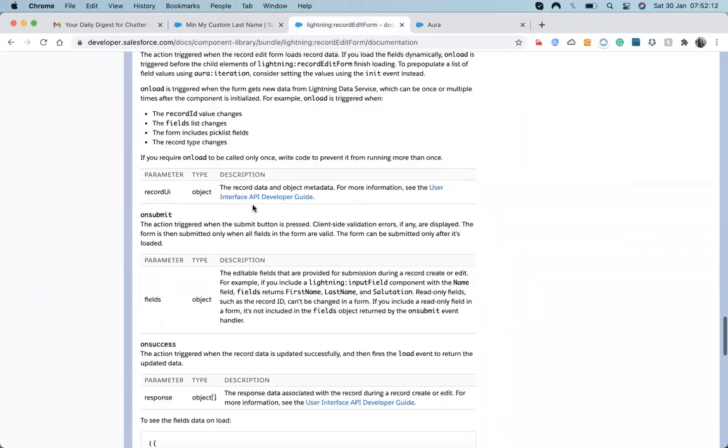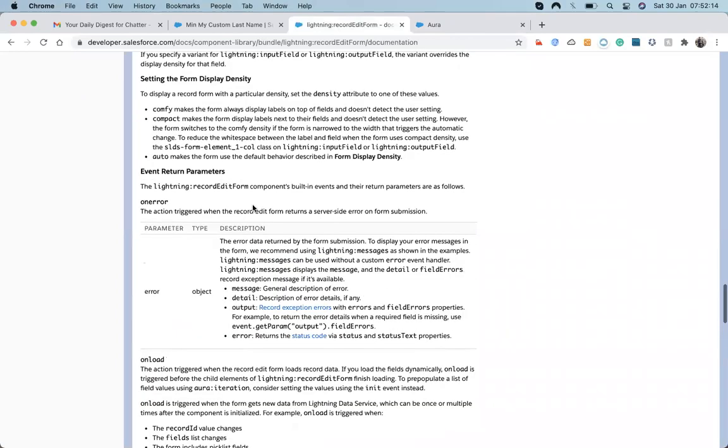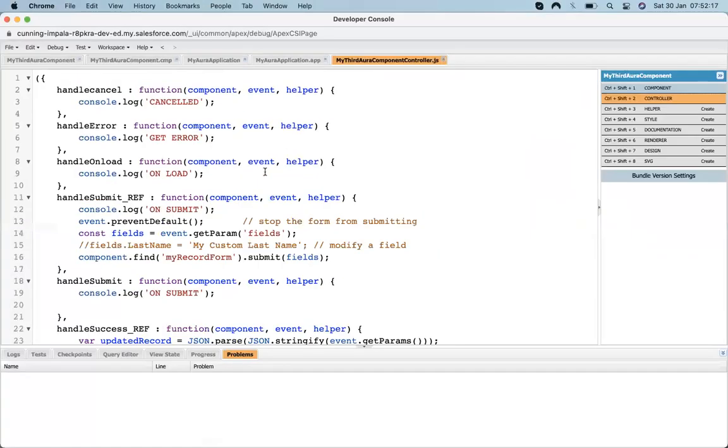Yeah, and that's the thing that's available in the LDS. These are a few things that are available in the LDS.